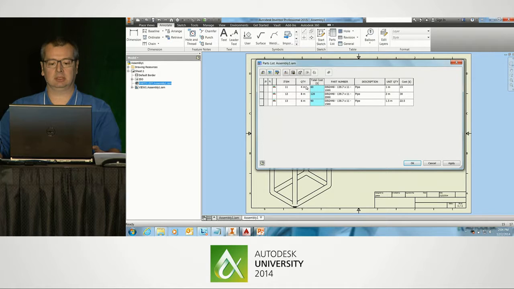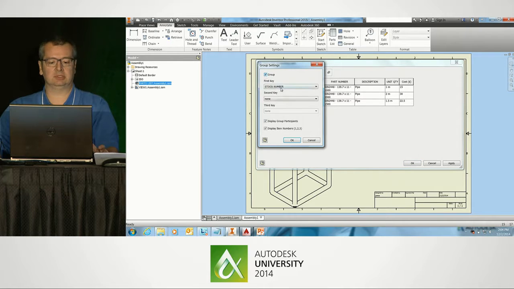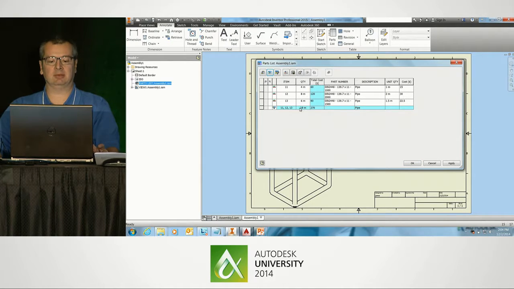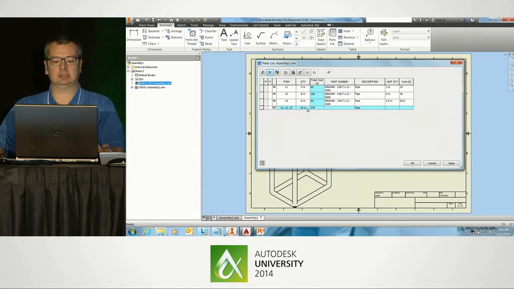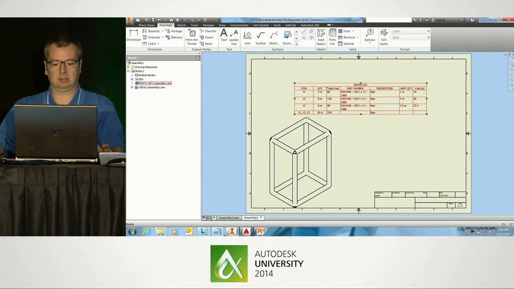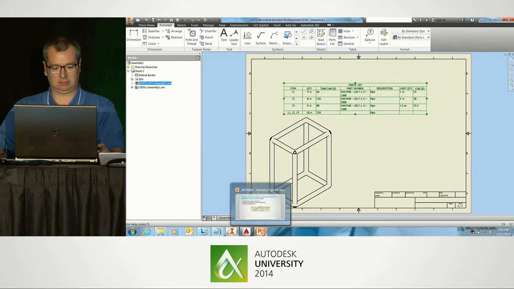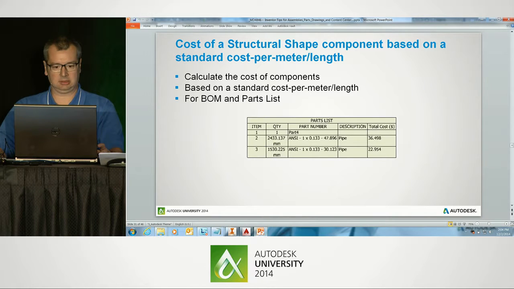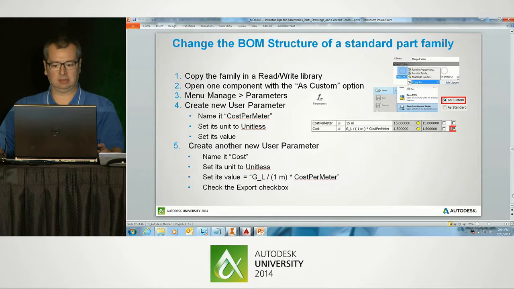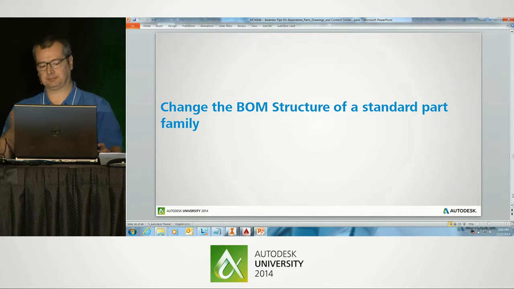And here I have the quantity with the total cost, the unit quantity with the cost per meter, and I can also, for instance, group the C shapes, for instance using the stock number, and I will have also the sum of the quantity with the total cost. Okay, so I hope it was interesting. And let's move to the next topic.